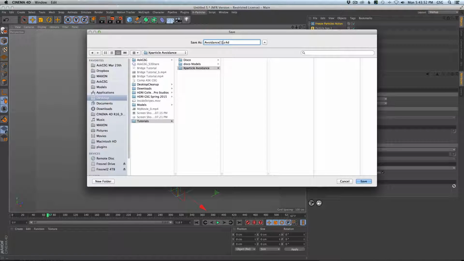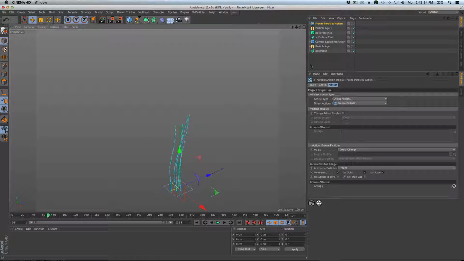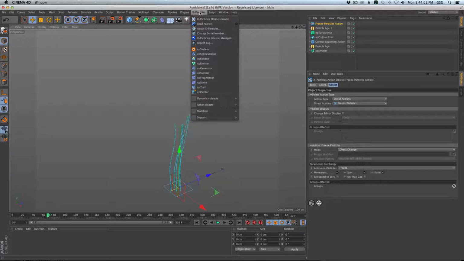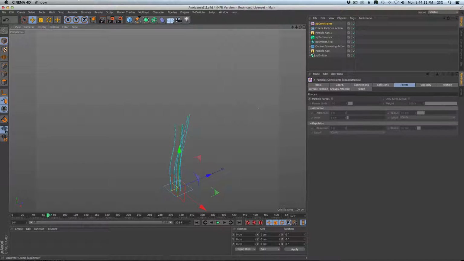Avoidance. All right, so what's next? Well, next we actually want these guys to start interacting in some way. So we need these to avoid each other. So we're going to use the amazing Xparticles Dynamics Objects XP Constraints. This is a great dynamics object for Xparticles.